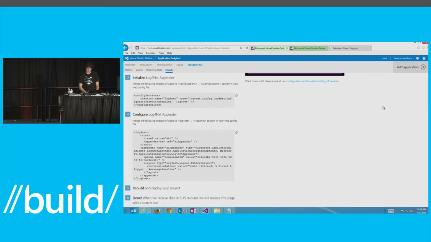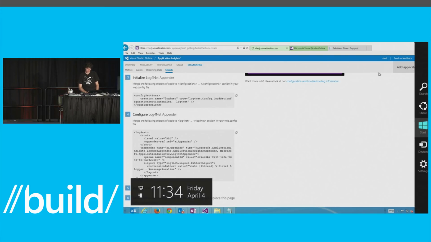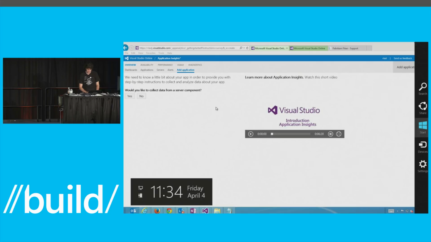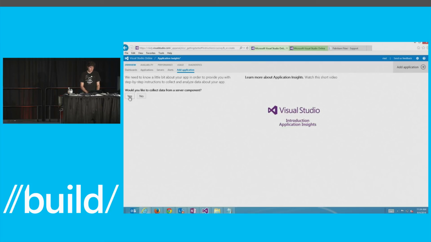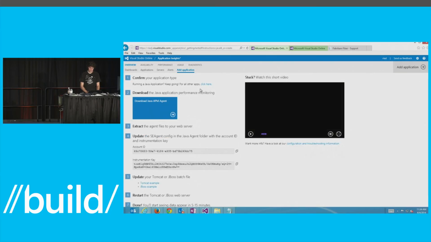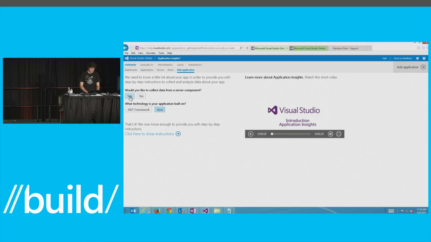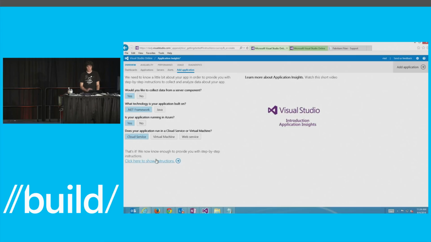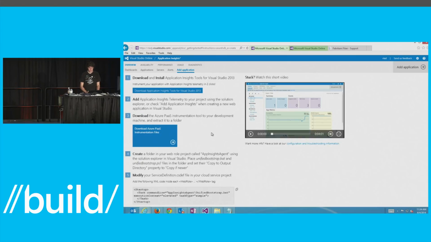And then I showed you the initial experience for a brand new account. If you come back and add another account later, we have this wizard here where you can say, yes, it's a server component, it's Java, show me the instructions, or maybe I'm a .NET Framework app, I'm running in Azure, and I'm a cloud service, as long as it's not a worker role. These are the steps that you apply for a cloud service.